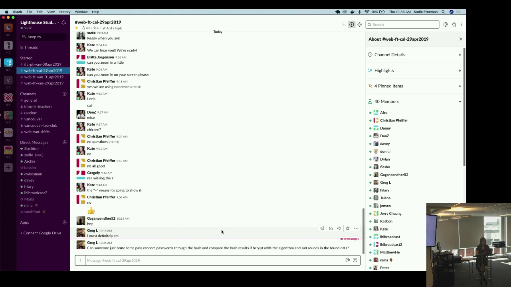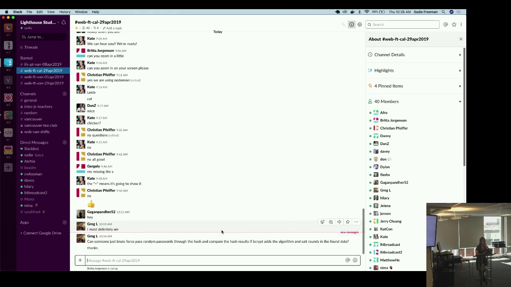But that's the same kind of idea. It's going to take a lot more work to brute force that. Yeah, in theory there is brute force, but this is the most secure way of dealing with that, because you're always going to have that regardless. So this is the most secure. No probs, Greg. Brit is typing.